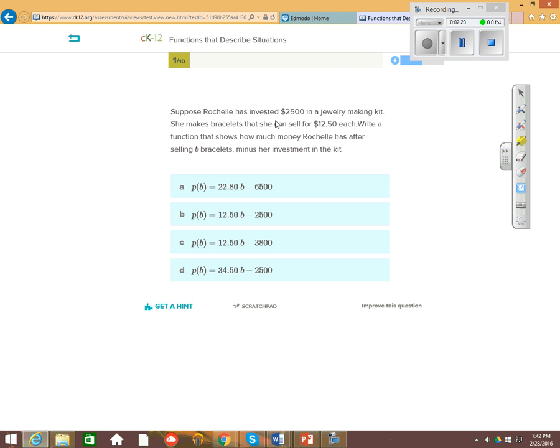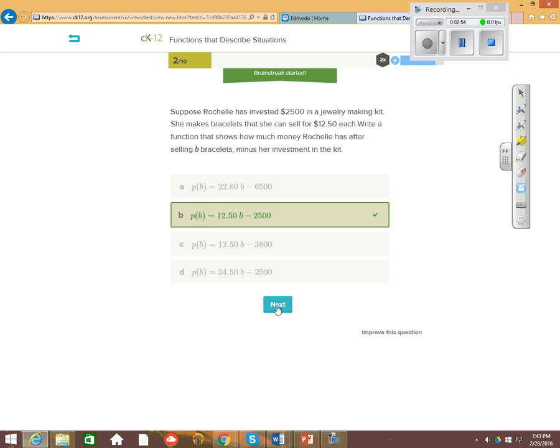Suppose Rochelle has invested 2,500 in a jewelry making kit. She makes bracelets to sell for $12.50 each. So that $12.50 has to be the x coefficient because that's each. So you know it's not A, you know it's not D. Okay? Write a function that shows how much money Rochelle has after selling b bracelets minus her investment in the kit. So you got the 12.50b minus the investment, b bracelets. Looks like this is it. Yes, it is. Go to the next one.